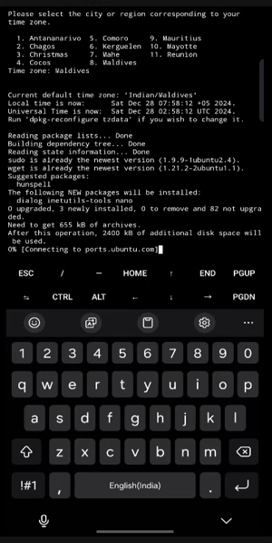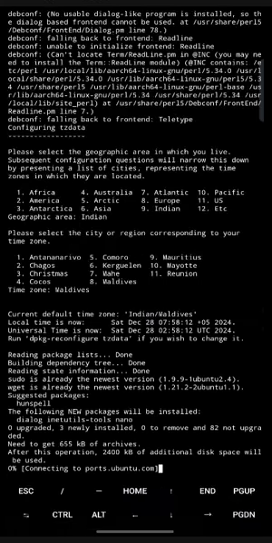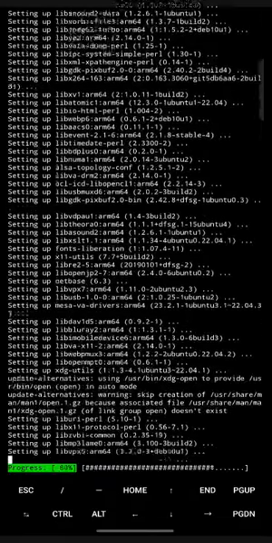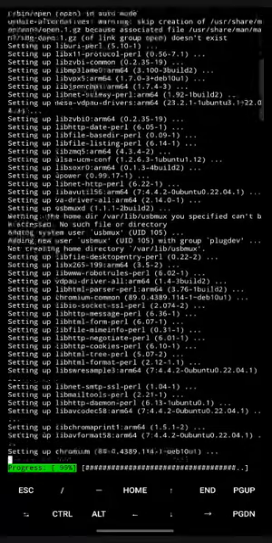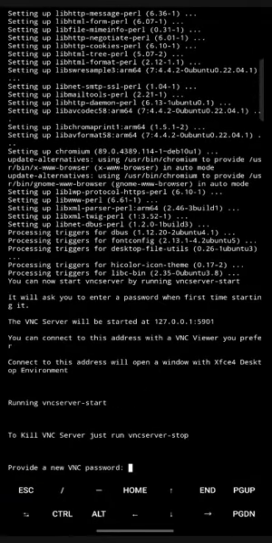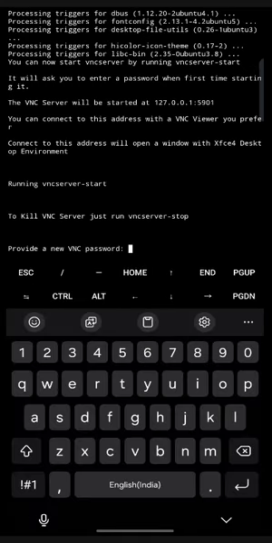All done here, and it's connecting the ports for Ubuntu. Okay, it's connecting, and yeah, 99% is done. Follow the steps I have shown. It's asking for setting up a VNC password. Set up your password accordingly. I am setting a 6-character password. Accordingly you set your password. It must be 6 characters.